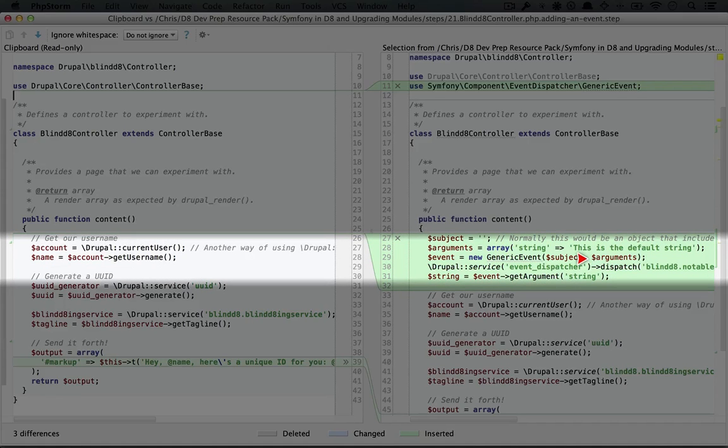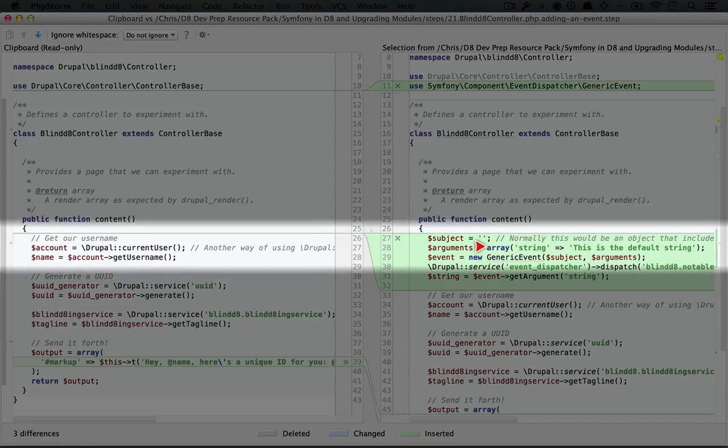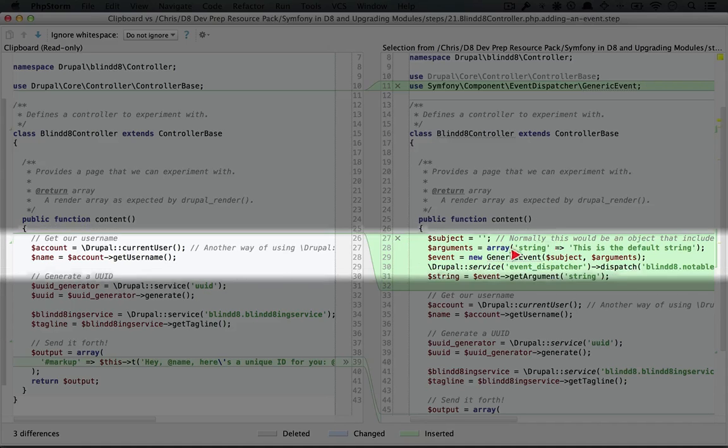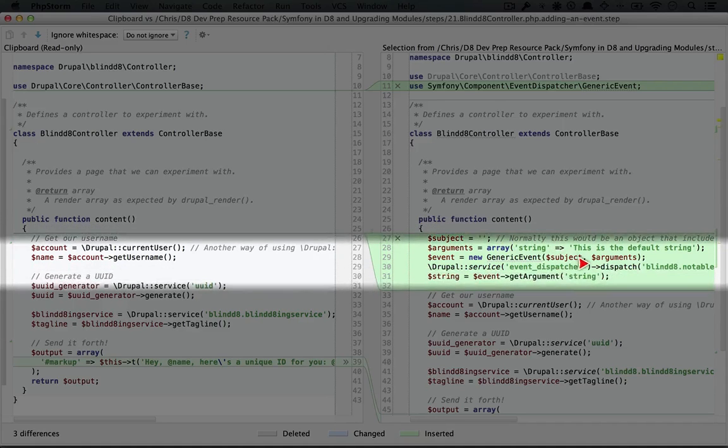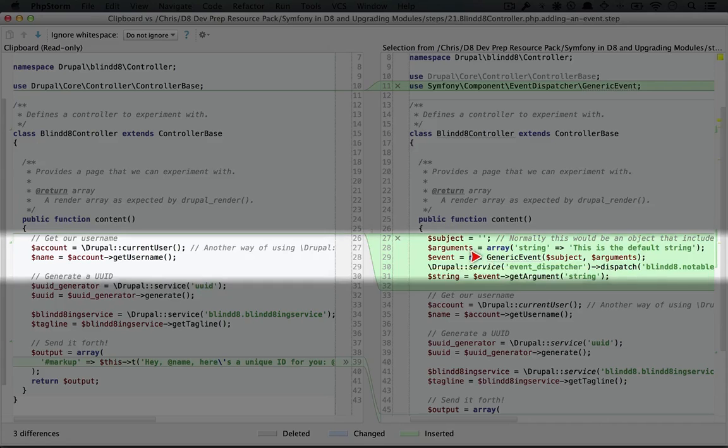Arguments is where we're going to put our adjustable string here. So we're setting arguments as an array, and we're putting one item in that array. The key is going to be string. The value is "This is the default string." This is the default, and if no other subscribers adjust the string, this is what would get returned and used. So we're passing these arguments in as the second parameter to GenericEvent.